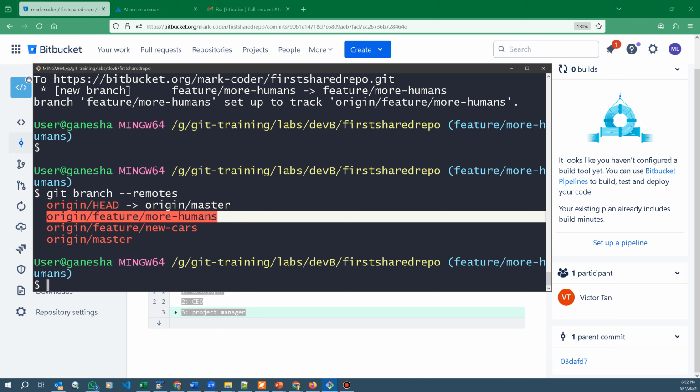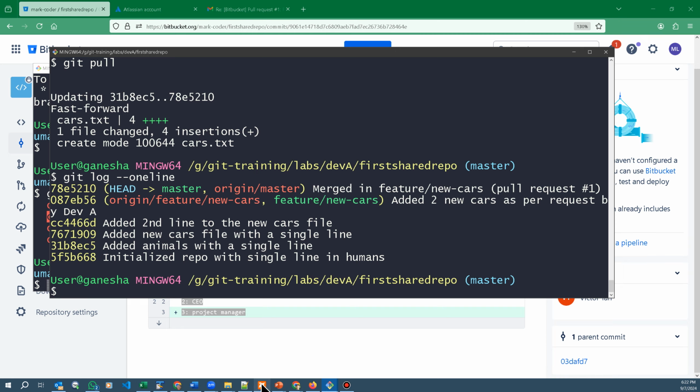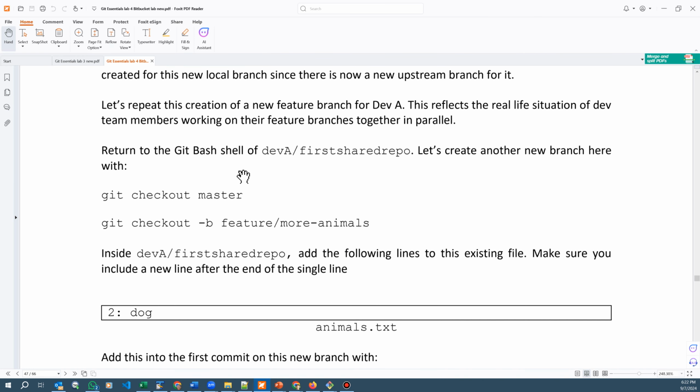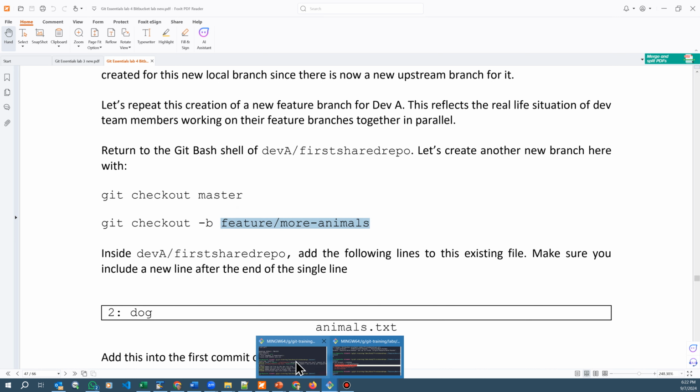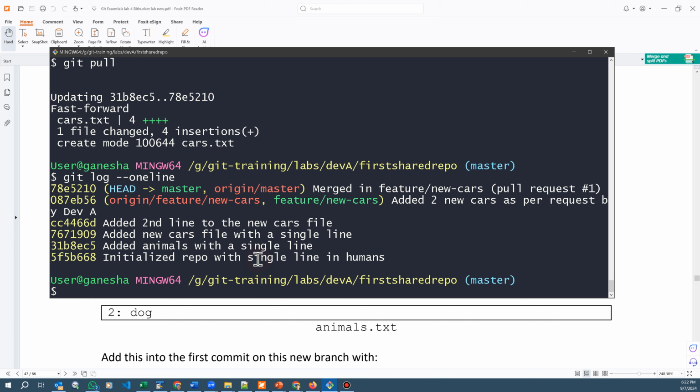Okay, and now let's repeat this again for developer A. So now let's assume that developer A is also working on their branch. So let's switch back to developer A now. Let's say developer A is also creating their own branch. It's called feature more animals. So now we go back to developer A's window.